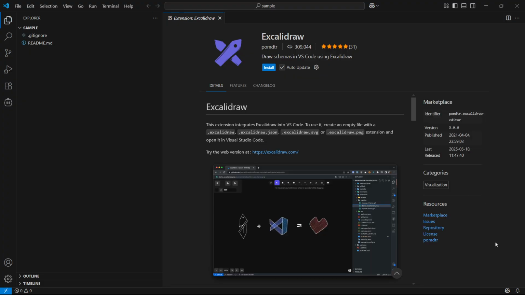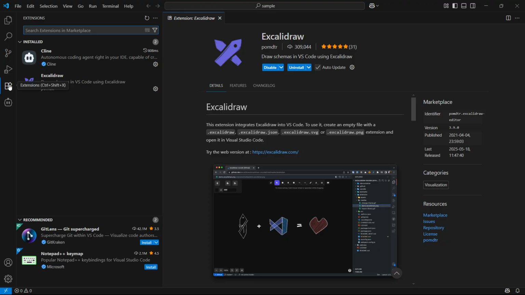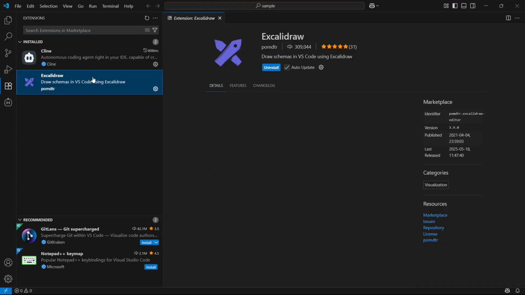Now here, what you're gonna want to do is click on install. And then this is going to start installing. There we go. In just a few seconds, this has now been added. And then over here on the left, you can see the extensions. And inside the extensions, you can see Excalidraw.